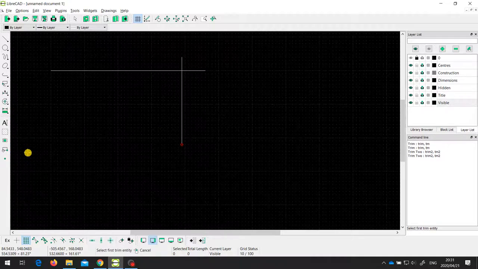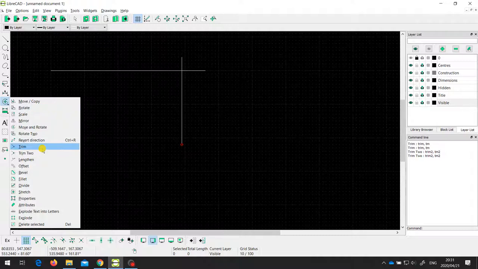Trim 2. But this time I'm going to select the right-hand side of the horizontal line and the bottom of the vertical. And you see it trims it off in the other direction. I find this Trim 2 tool very useful. I use it a lot in many of the drawings. That's the two trim tools. Trim will trim a single entity to meet up with a limiting entity. Trim 2 will trim two lines to meet at the same point.